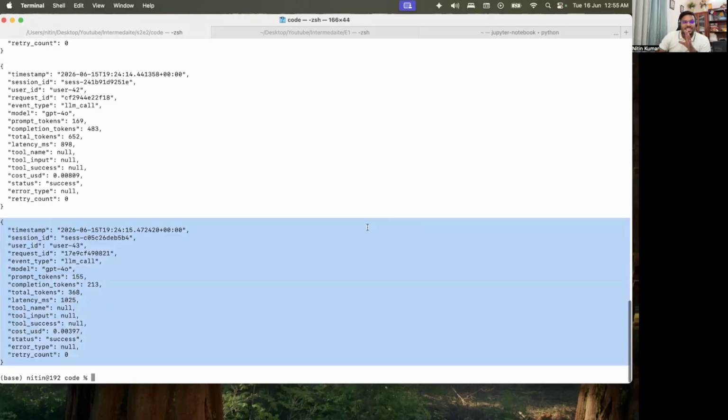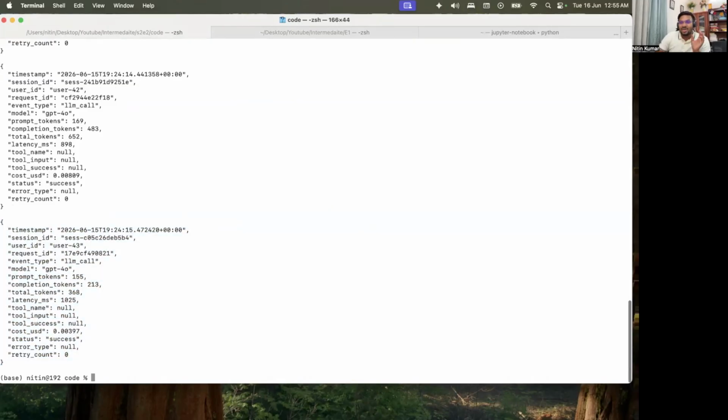So now it's giving me a lot of ideas, a lot of granularity, all the traces that my system has at a tool level or maybe LLM level.